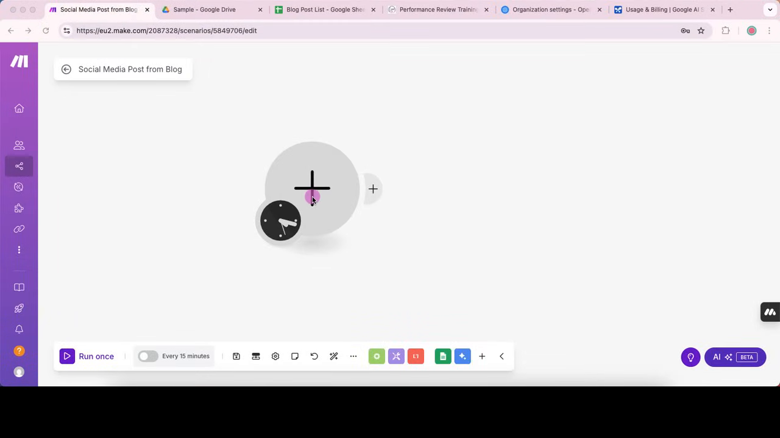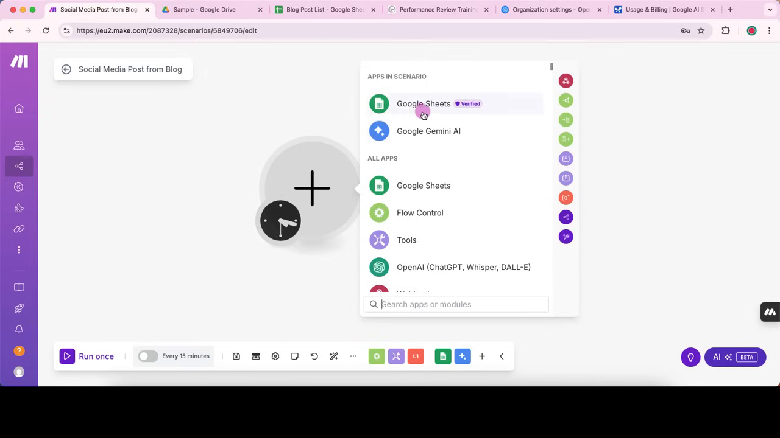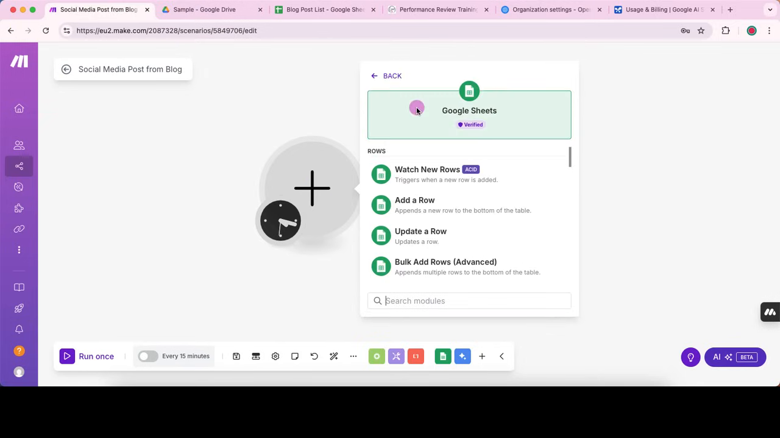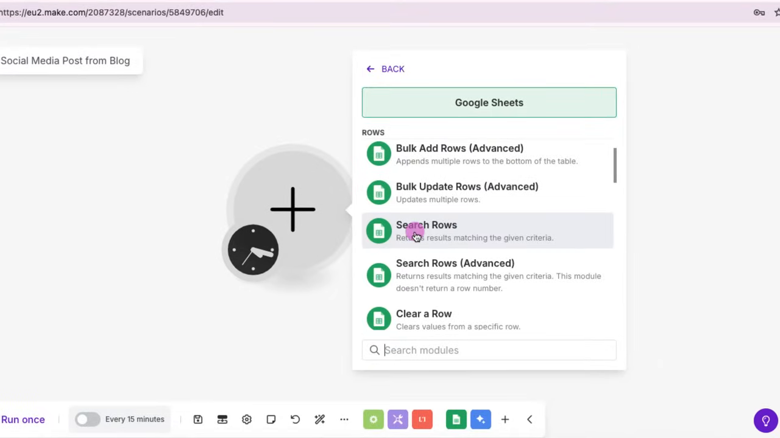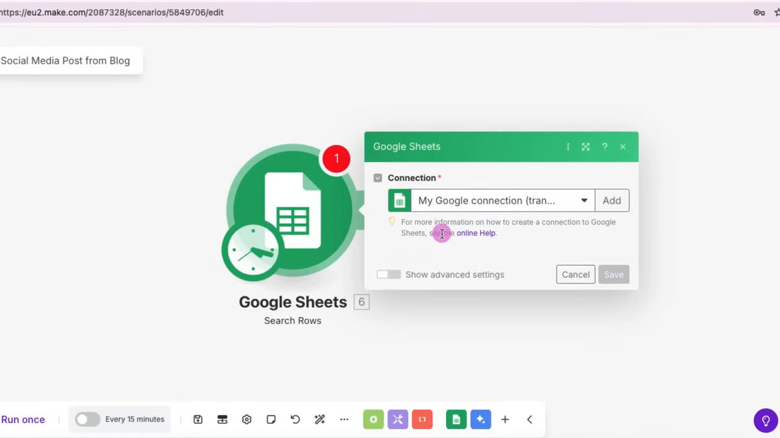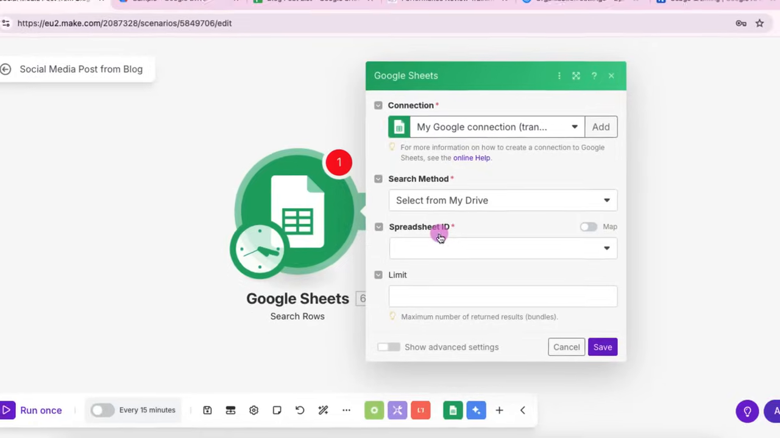The first thing we need to set up is a trigger. This tells Make when the automation should start. In our case, the trigger is going to be Google Sheets. And after connecting to Google Sheets, you can use the Search Rows module. It returns rows that match the given criteria.